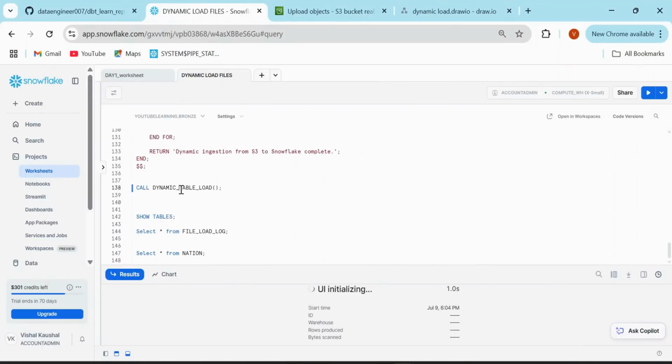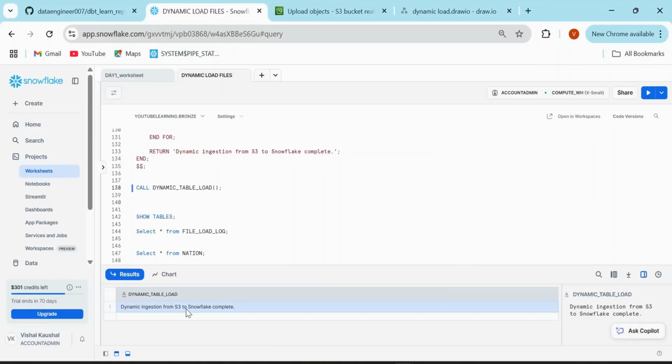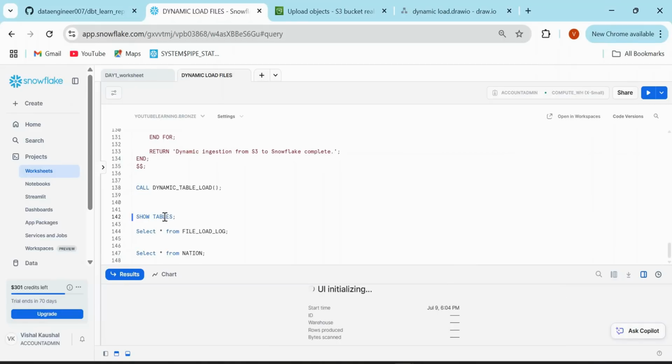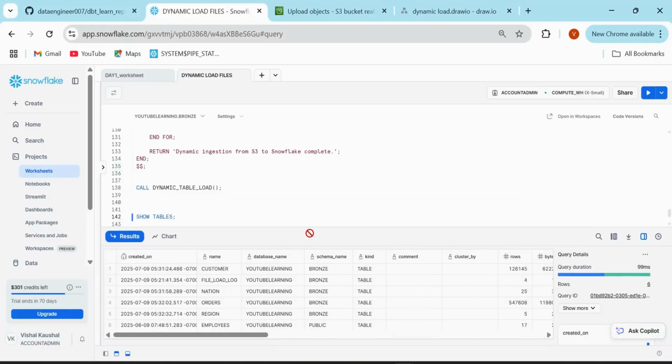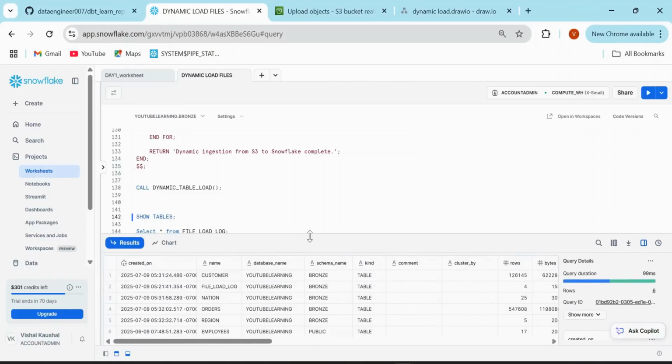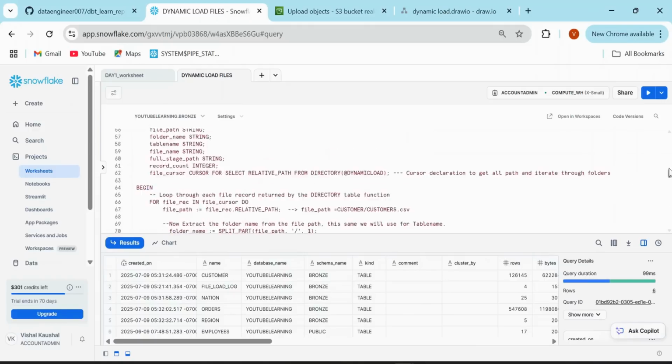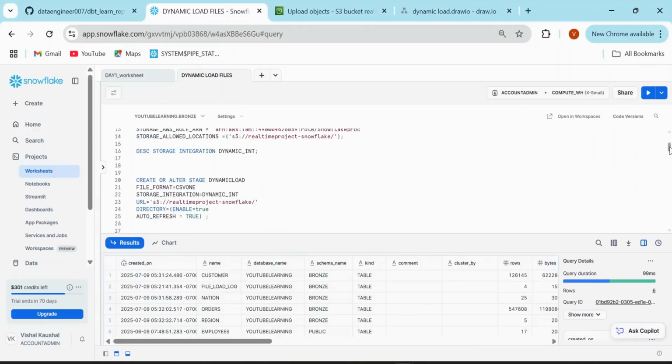Now, if I run this entire procedure one more time, it will not do anything. It will run in seconds. So if you run the show tables command, it's nothing. That means, am I missing anything, or are we missing anything, that it could not copy that? So let me show you how you can validate it.